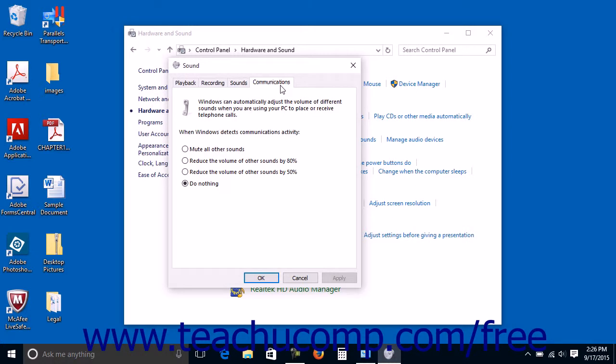If you use your computer to place phone calls, you can click the Communications tab to select how you want Windows to adjust the volume of other noises on your computer when placing calls. Choose the option button that corresponds to the type of audio adjustment to make to other sounds in the computer when placing calls from the options that are shown.